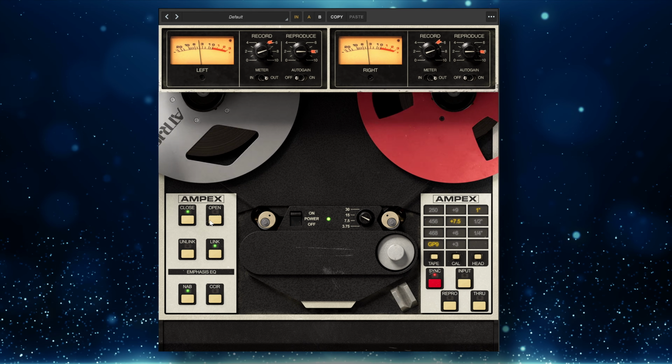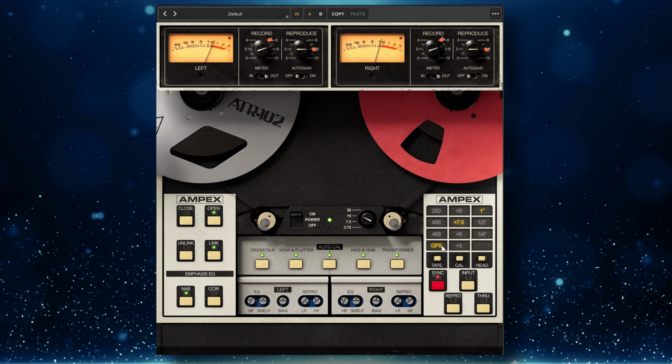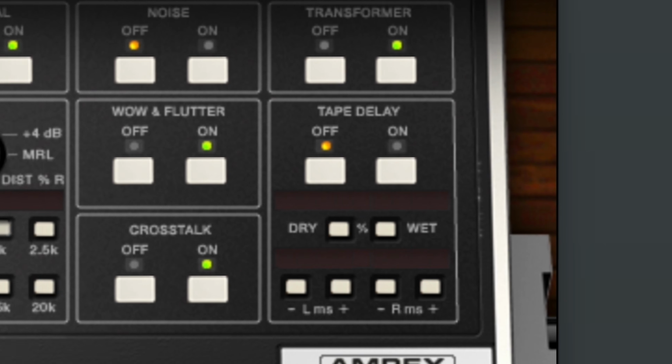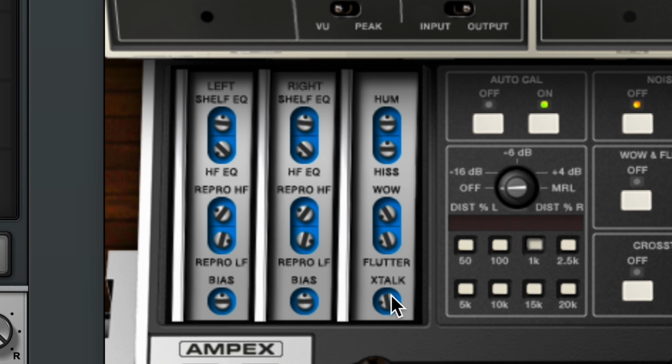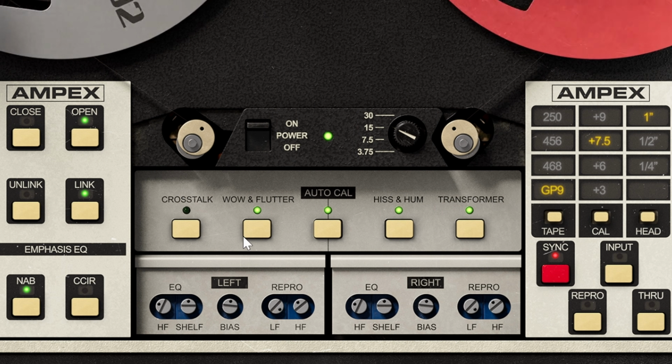Universal Audio has finally ported their Ampex ATR-102 tape machine emulation to their native Spark platform. It's not a one-on-one conversion from their older UAD 2 plugin, it's actually slimmed down. Here's the older one, and it has more features, like a dedicated tape delay and this manual calibration section. Furthermore, the dials for hum, wow and crosstalk have been replaced with single on-off buttons.